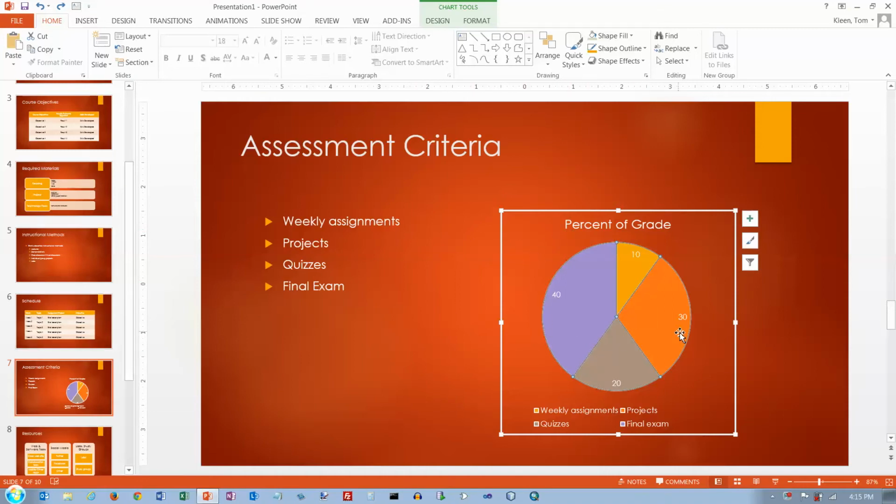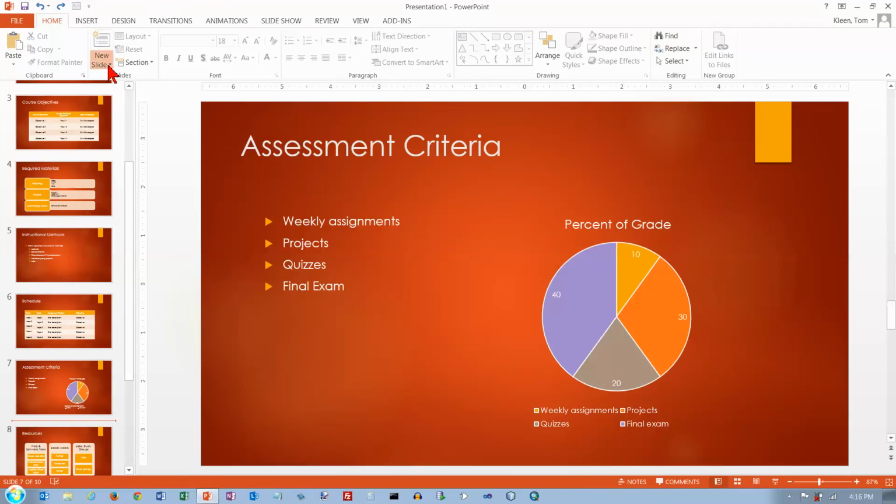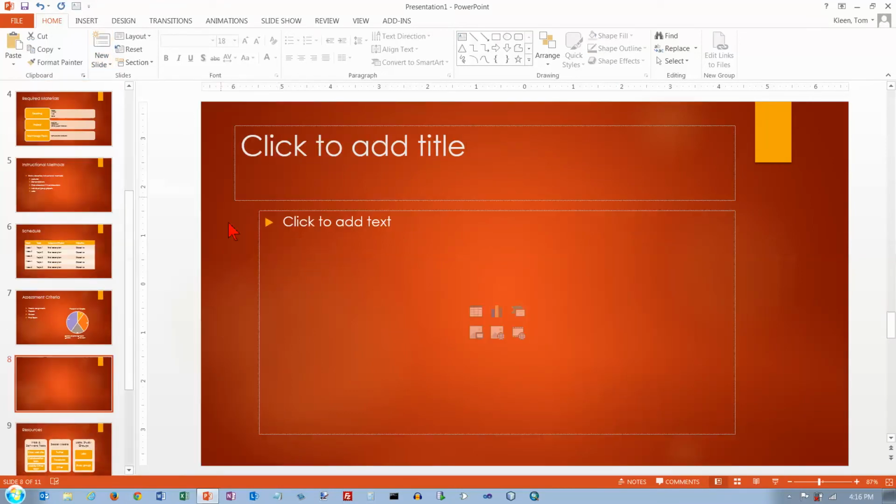We've got 10, 20, 30, and 40 for different options here, and they're assignments, quizzes, projects, final exam. Okay, assignments, quizzes, projects, final exam, 10, 20, 30, 40. So let's insert a new slide, and we'll do title and content. If you want to do a chart, this is the easy way to do it.